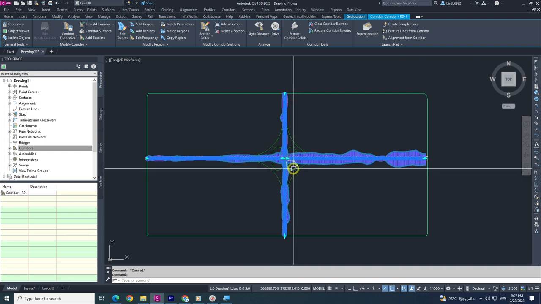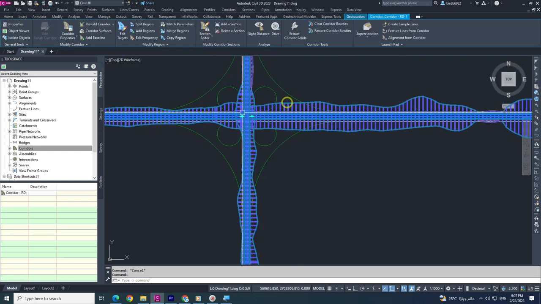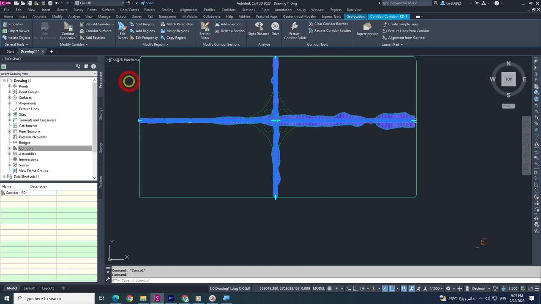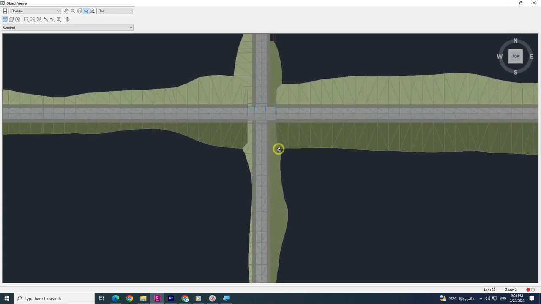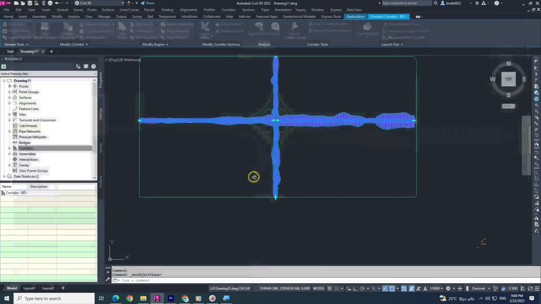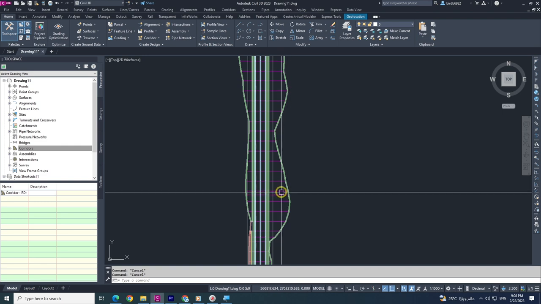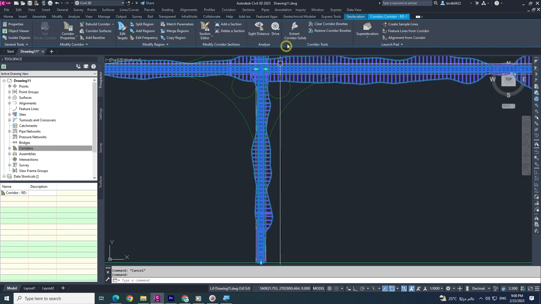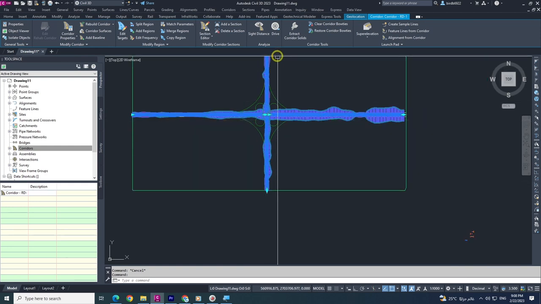Now we have two corridors in one page. If I select one, it will select 2 automatically. Now I just click object viewer. It looks like this. But this road is up, this road is going down under the bridge. I'll show you. Just click this road, and then I want to drive this road, because I want to show you how it looks.